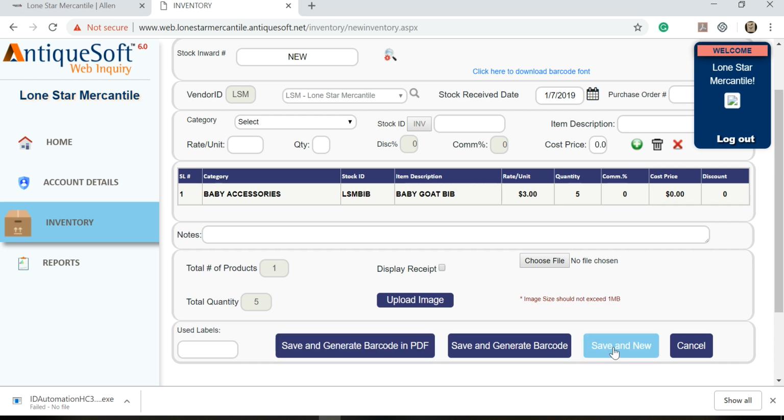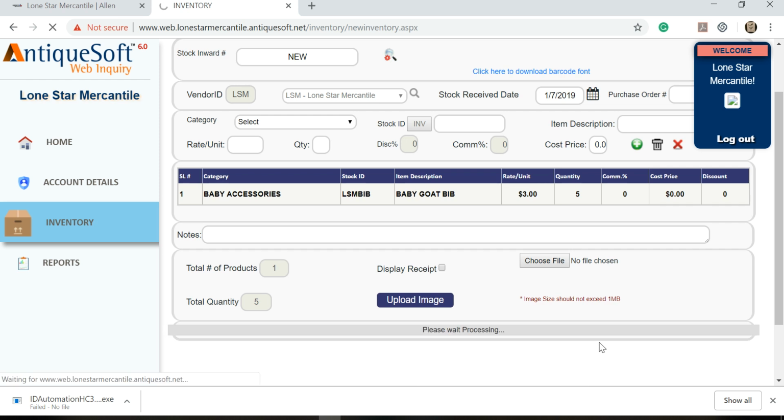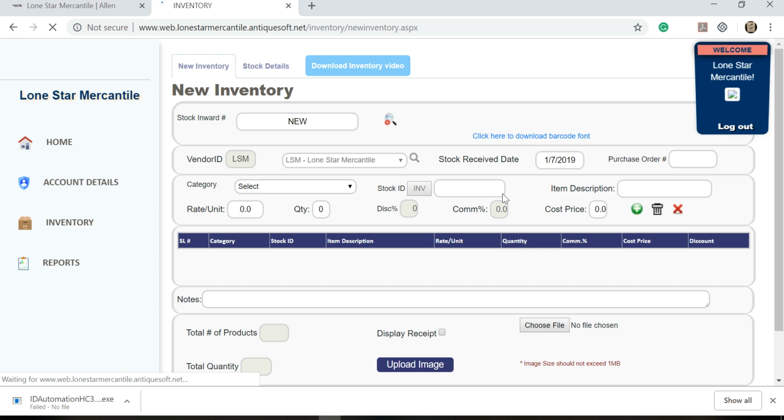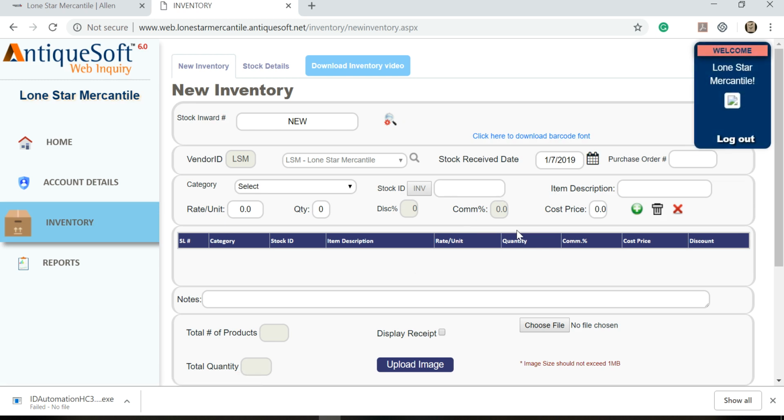So let's go ahead and do Save in New for now. And when I click that, it's going to clear my screen, but don't worry, it's not gone. All it did was kick it on over here to my stock details page, and it saved it in there, and that's what you want. Now your entries are officially saved.